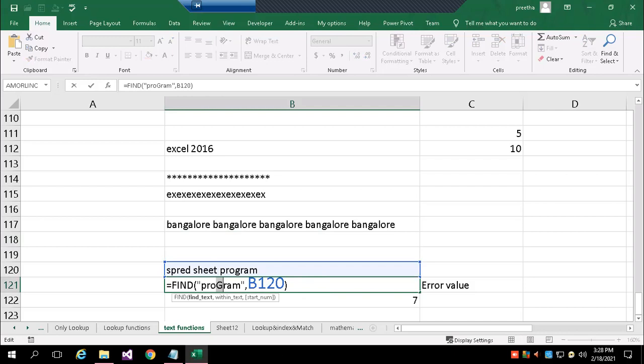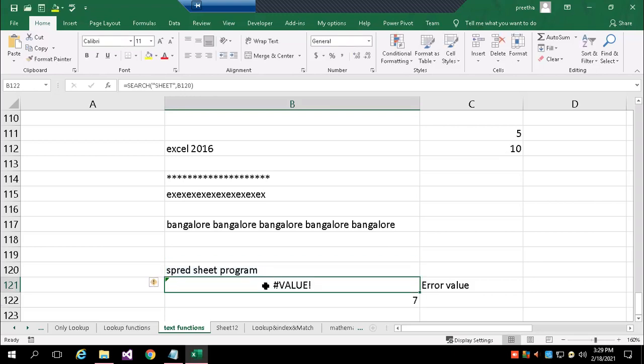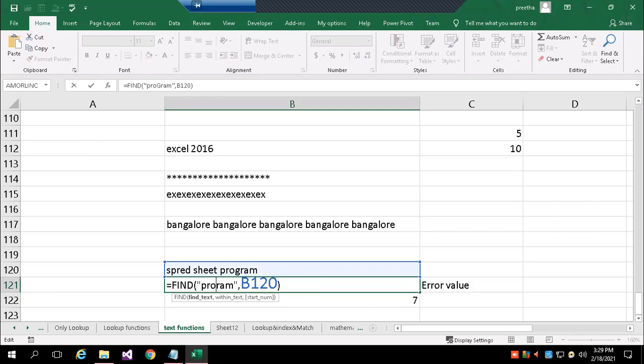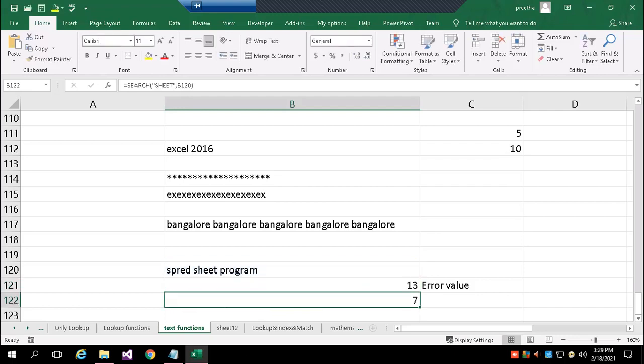So it's case sensitive. When you're searching, particularly with find and search, it is used to find the searching text within B120. That is the B120 cell, it has to search. So it is case sensitive. If you give the proper case, if everything is the same, it returns where that word starts. It returns the index of that letter. Within this text, P starts from the 13th place.